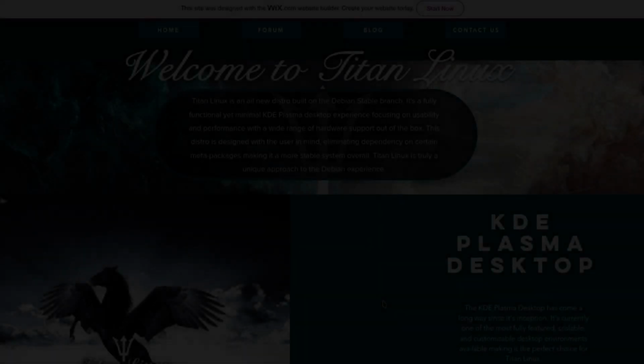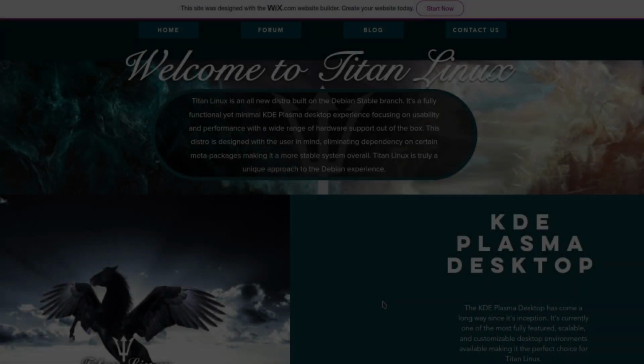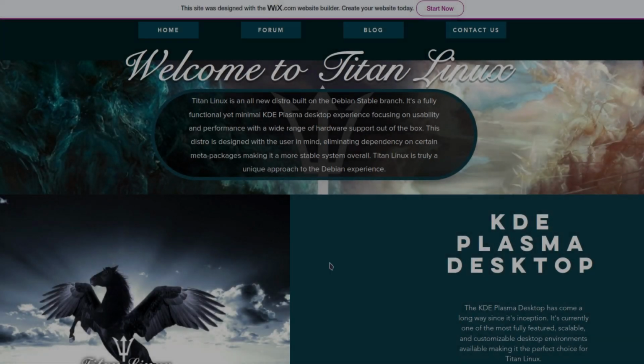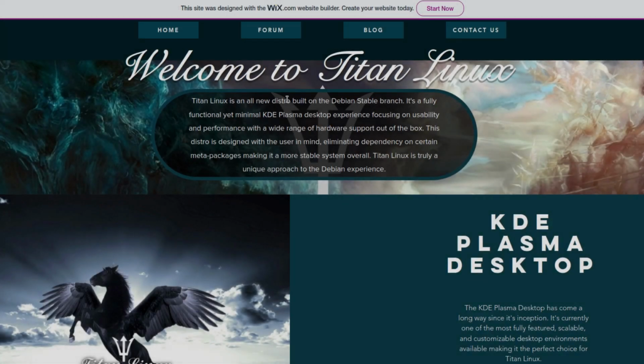Welcome back everybody. Today we're going to be taking a look at Titan Linux. Titan Linux is a Debian-based system that has the KDE desktop and something new that I found and I wanted to take a look at it.